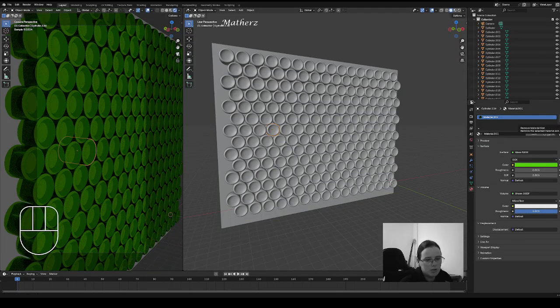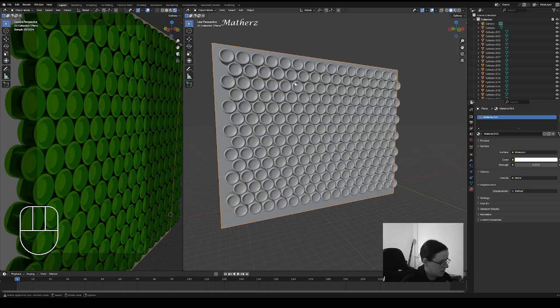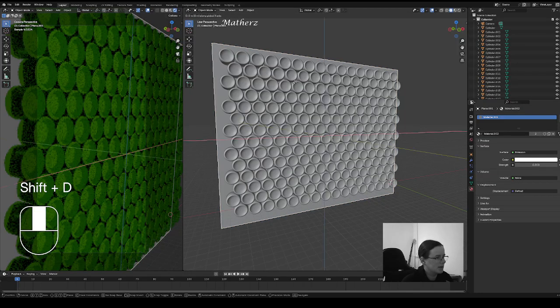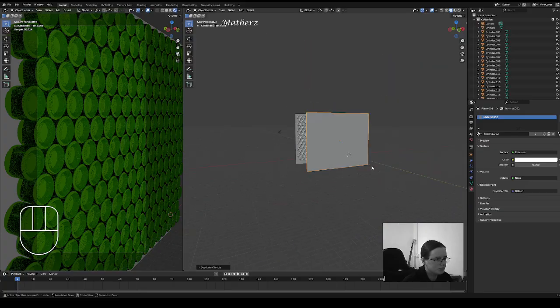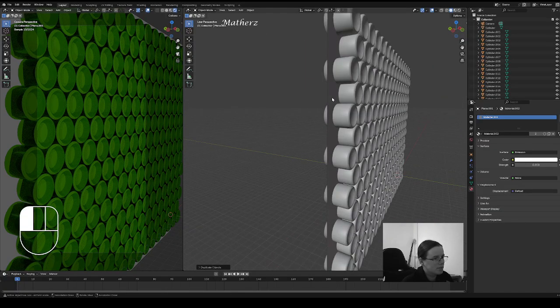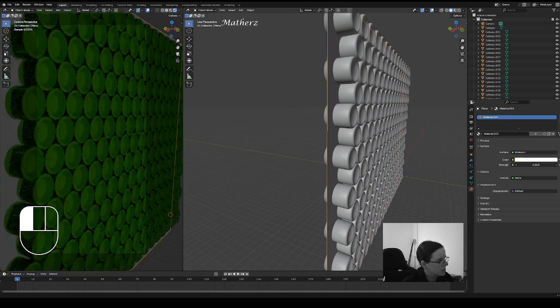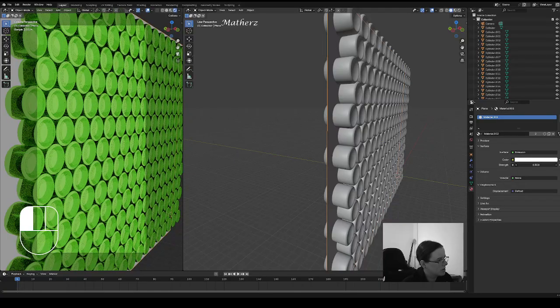And because this is glass, we can take this emission that we've got right here, and we can Shift D, duplicate it, and bring it forward, just ever so slightly. So let's take this back one right here, and we're going to make them two separate materials. So the back one right here, just amend the strength to how much you would like it.